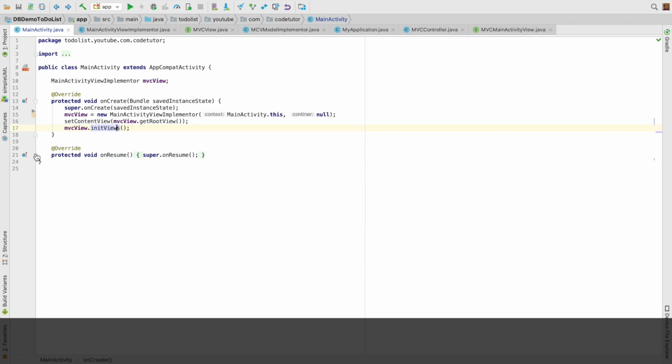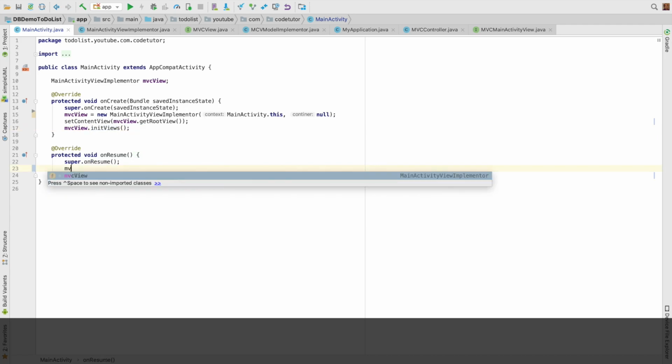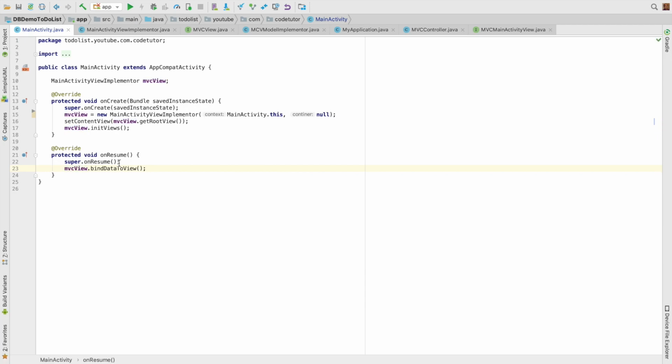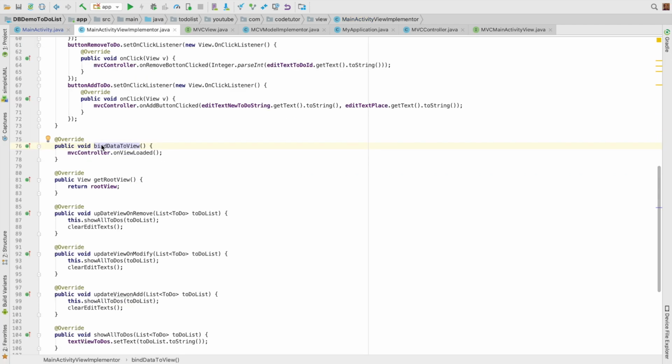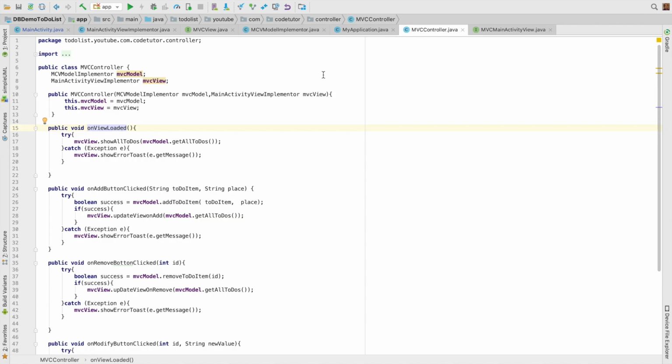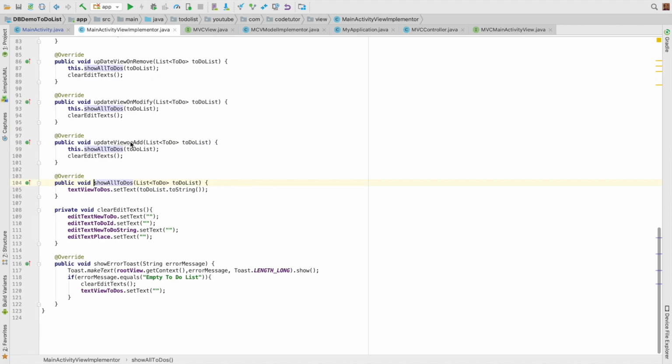And then finally, in the onResume method, what I can do is MVCView.bindDataToView. And when I do that, bindDataToView will invoke MVC controller onViewLoaded, and that in turn calls the onViewLoaded of the controller. And you can see that what I am doing inside here is, I am invoking the MVC view's showAllToDos, and I am passing the allToDos from the model, because the controller has the model, and that will once again invoke the MVC view implementer's showAllToDos. I think the best way to understand this would be just run this.